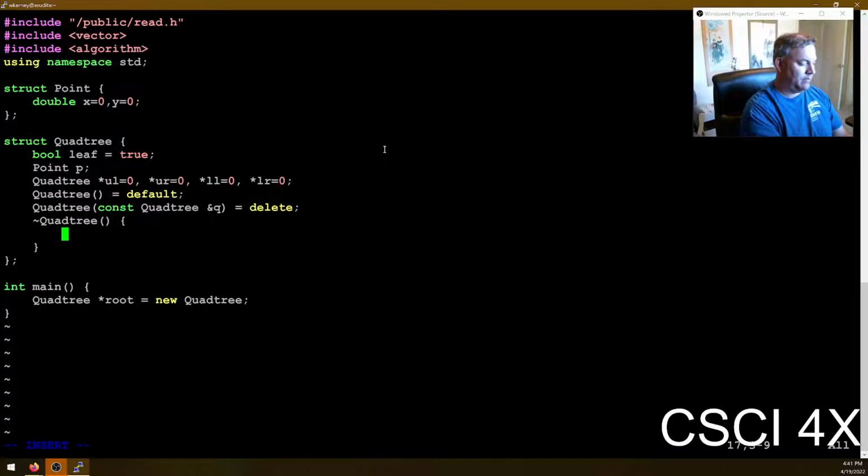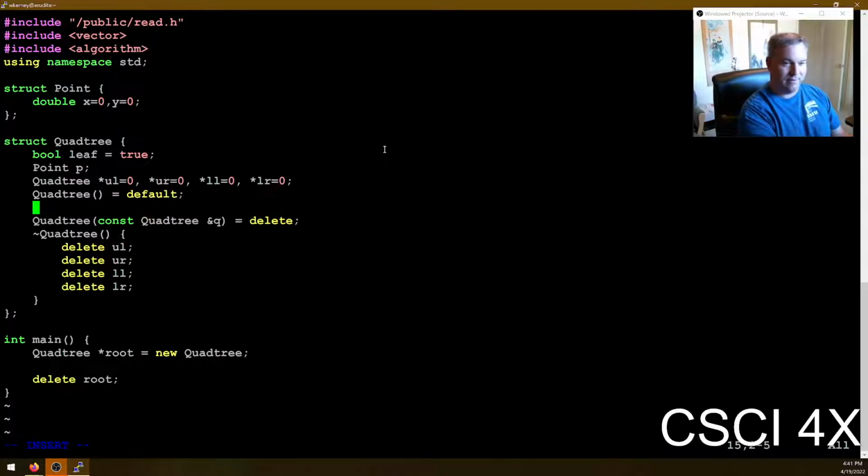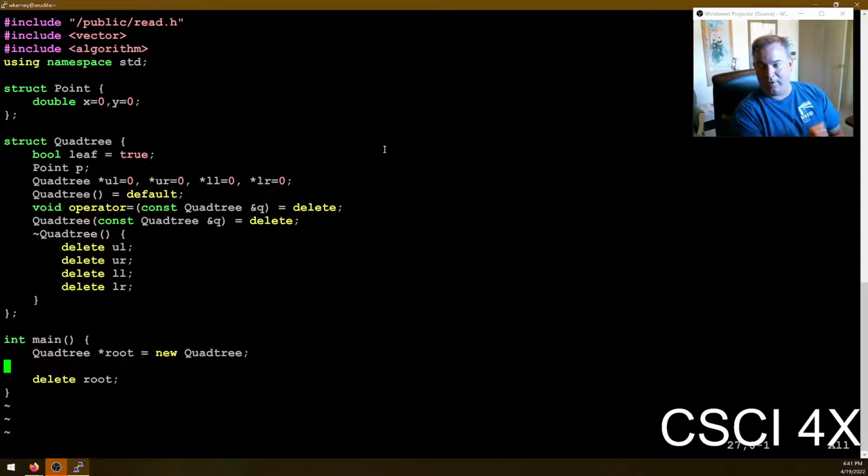Okay. Delete ul. Delete upper right. Delete lower left. Delete lower right. So that'll delete the tree for us. At the end of the day, I'm being not a great programmer. I'm not really following good design principles, but we got 19 minutes. And then void operator equals taking in a const quad tree by reference q equals delete. Also, I'm following the rule of 3 by deleting the copy constructor and the assignment operator.